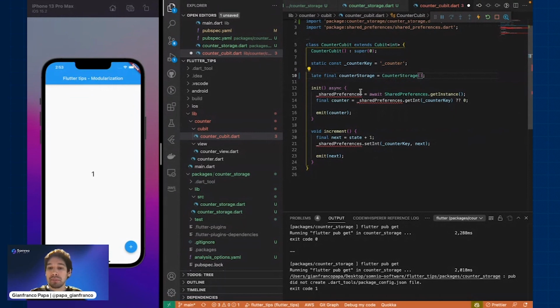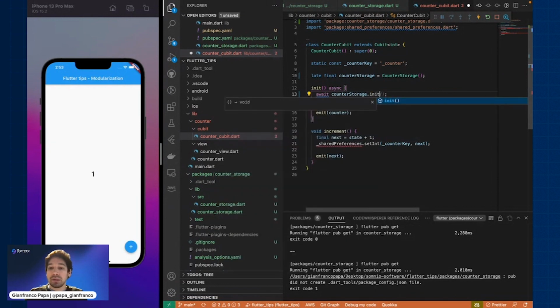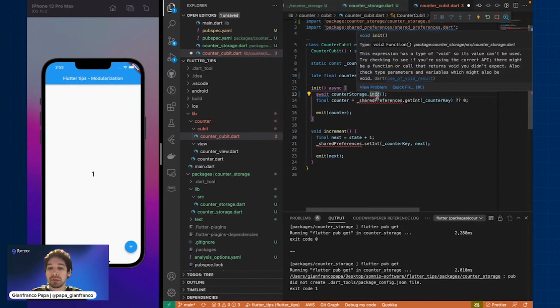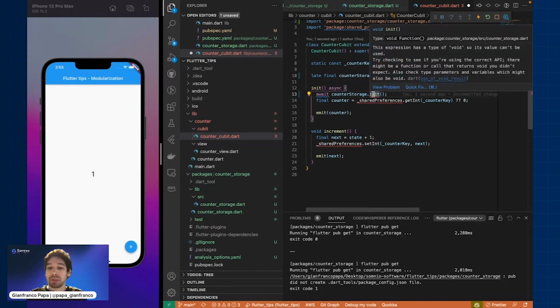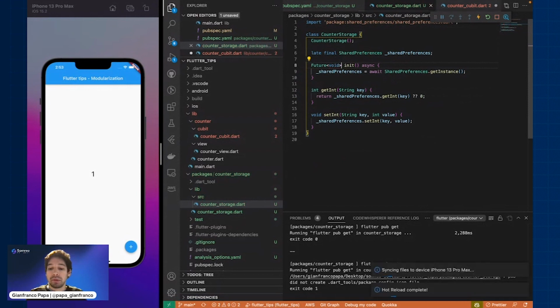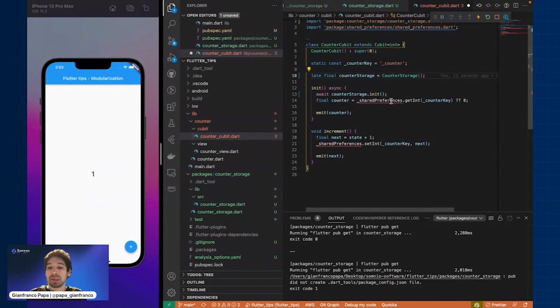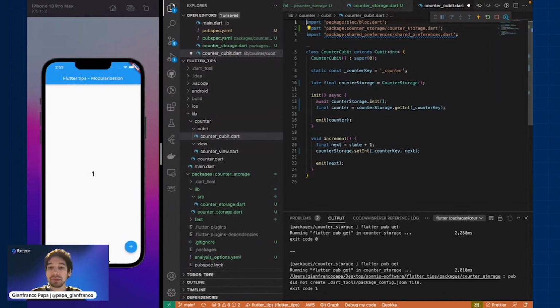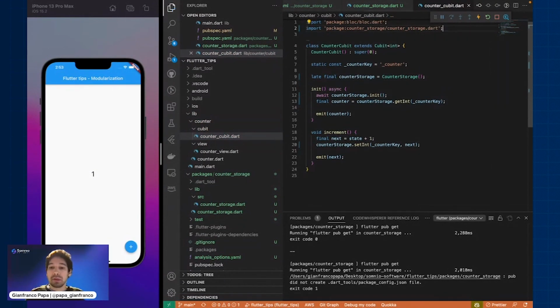And then we can replace the methods, such as awaiting. So we will await for the counter storage init. And also we have to change this in here and return a future. And in here we are going to replace the getInt of the shared preferences because we are using the counter storage, and we will just get the int using the counter storage. And in here we really have to set the int, and we now can remove the shared preferences from the counter cubit.